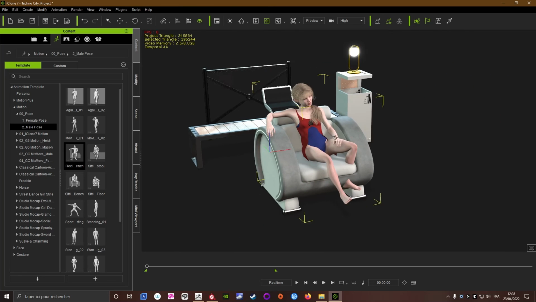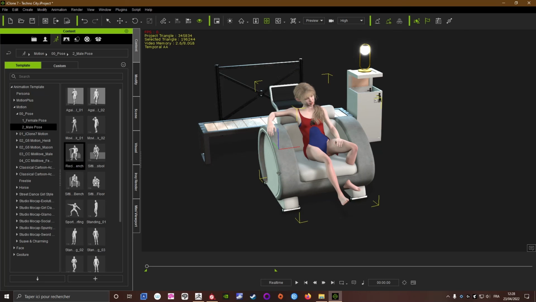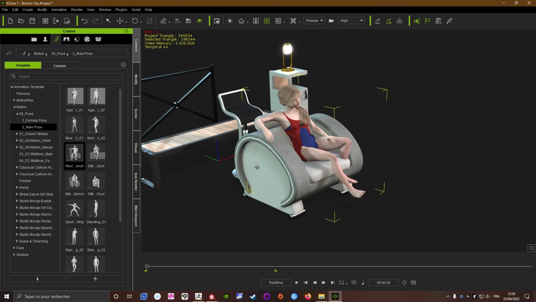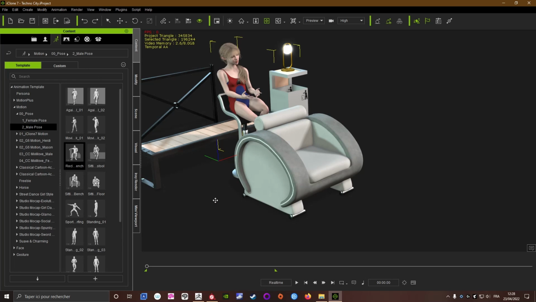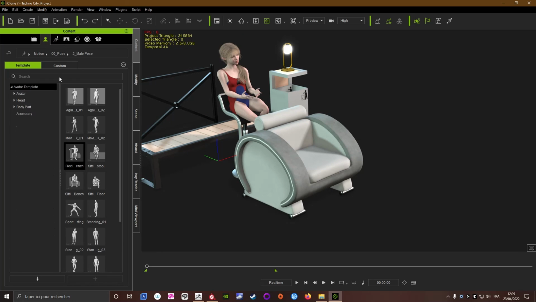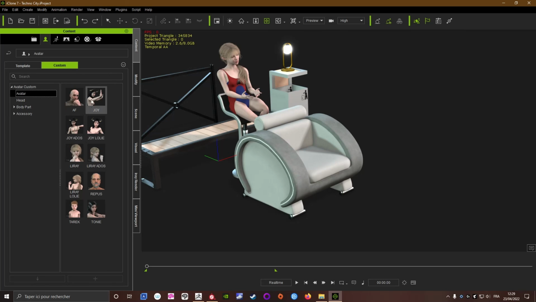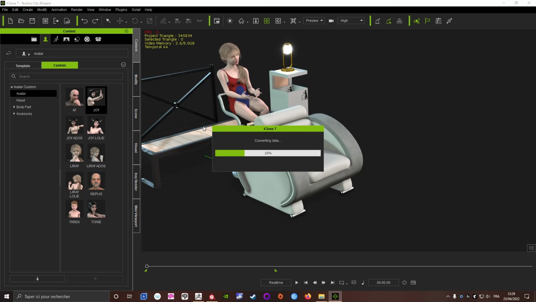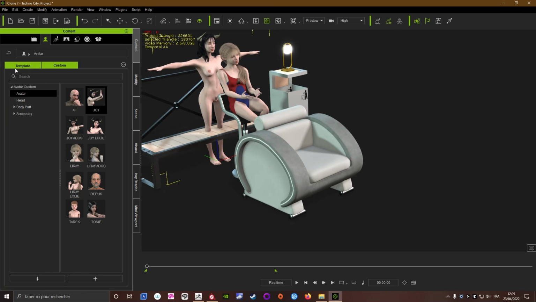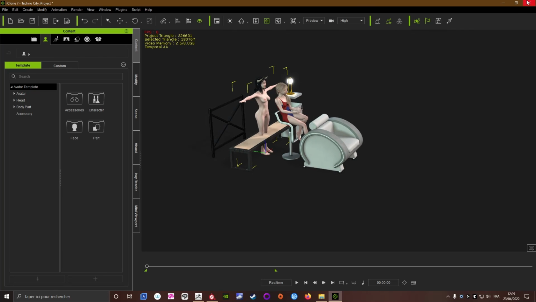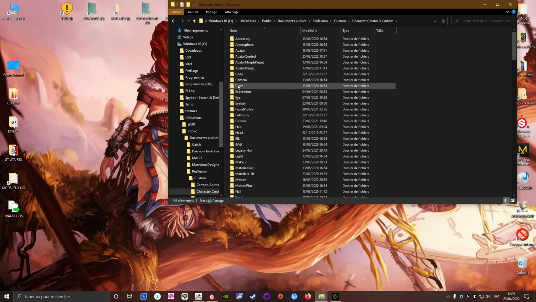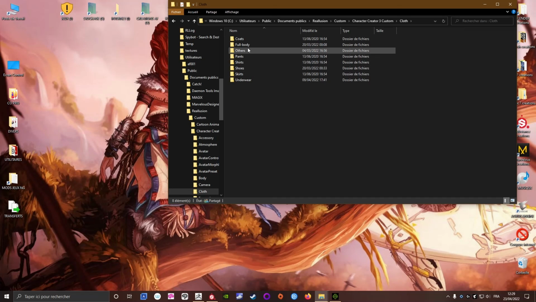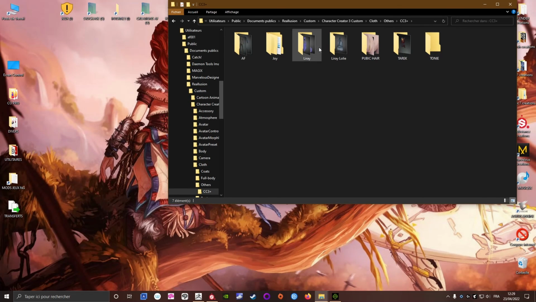I want, wait, I'm going to make a sexy girl on it. So wait, go back, can stay here. Content, custom, avatar, Joy. Okay, she's right here. She needs some clothes. This way. Custom clothes. Joy.